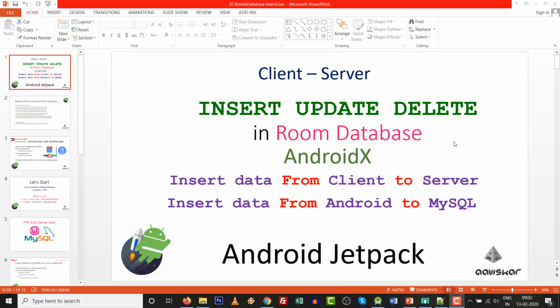Hello friends. Currently you are watching Insert Update Delete in Room database in AndroidX. Insert data from client to server, insert data from Android to MySQL.